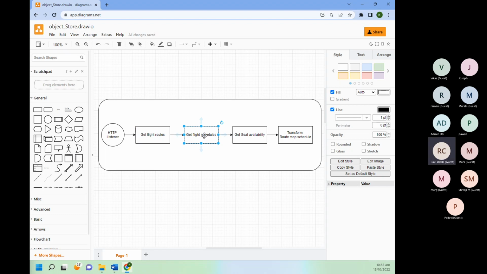Schedule also depends on whether it will be changed or not. Otherwise, no change. So for the first route, let's assume it will change once in a month. This should not change very frequently.